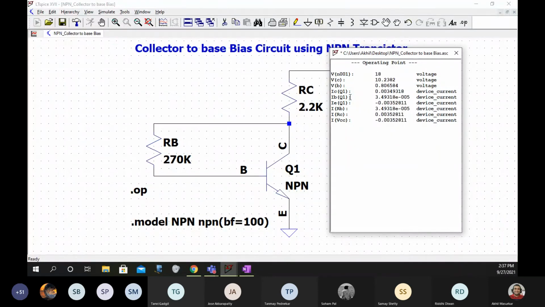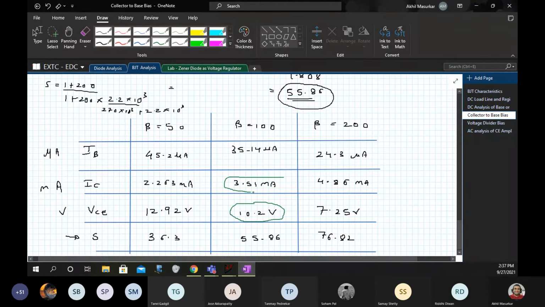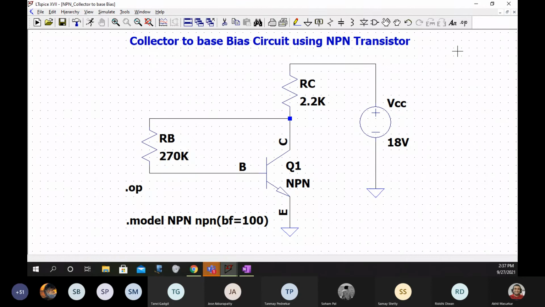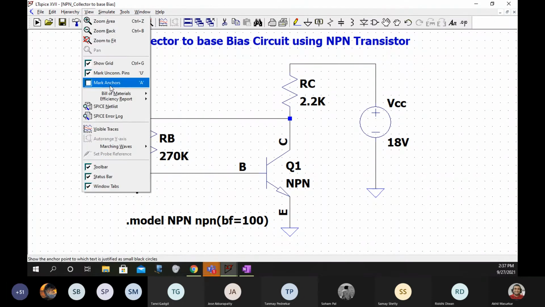And what is the value of IC, sorry, 3.4, 3.49, here it is 3.5, pretty close. And IB is 35.14, here IB is 34.9, which again is close. So this circuit you will test for beta equal to 50 and 100.